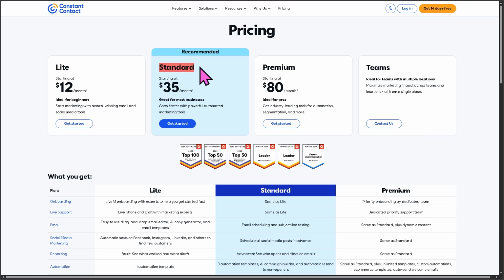Of course, you have the Standard, which is really great for most businesses looking to grow faster with powerful automated marketing tools. The Premium Plan is perfect for professionals who need advanced automation, segmentation, and industry-leading marketing features. And the Teams is really best for businesses with multiple locations that want to maximize marketing impact across teams, all from a single platform. By identifying what you want to achieve, whether it's building brand awareness, automating campaigns, or managing multiple teams, you can confidently choose the right plan that best fits your business and your goals, and of course, your budget.